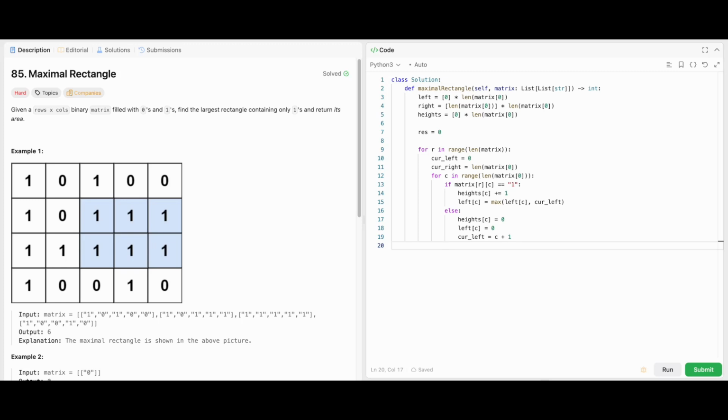Now we'll take care of the right. So we will iterate backwards for the right side. For C in range length of matrix of 0, minus 1, comma, minus 1, comma, minus 1. Now if the value is 1, then we will take the minimum of right of C and current right. Now if it's 0, we will reset the right of C to length of matrix of 0 and set the current right index to C.